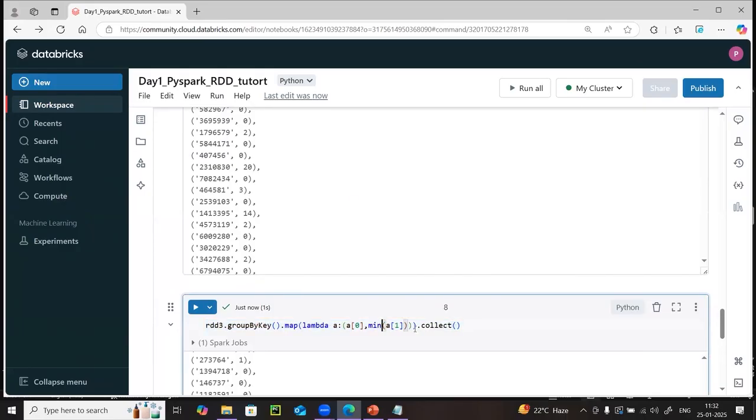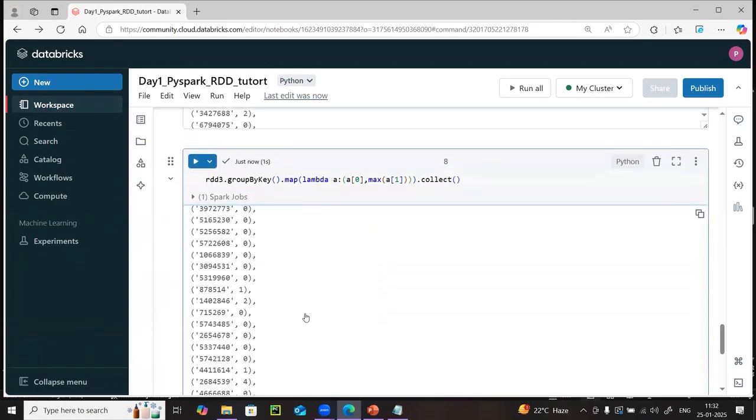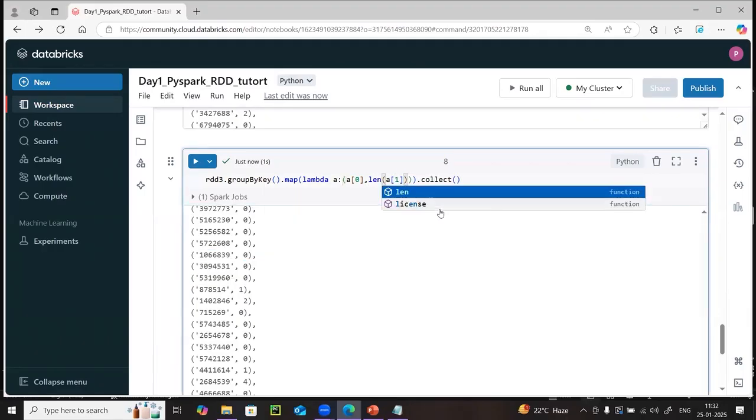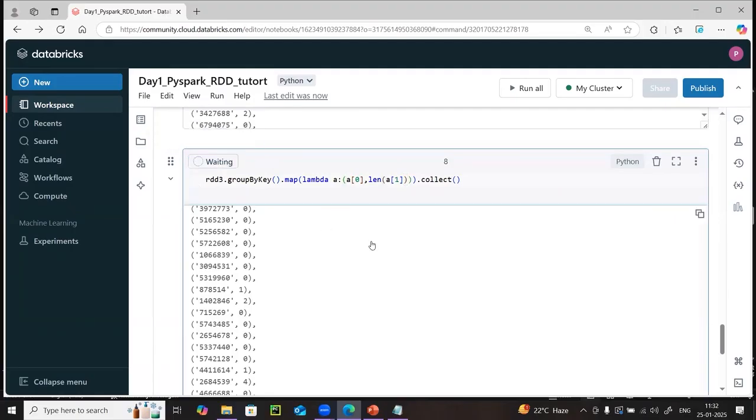Now similarly, if I change this into max, I will get whatever is the max value with respect to every single user. So again, some of the users have got only a score of 0. So their min is also 0, their max is also 0. And similarly, you can have a length. So when I go ahead and do a length, it will tell you.